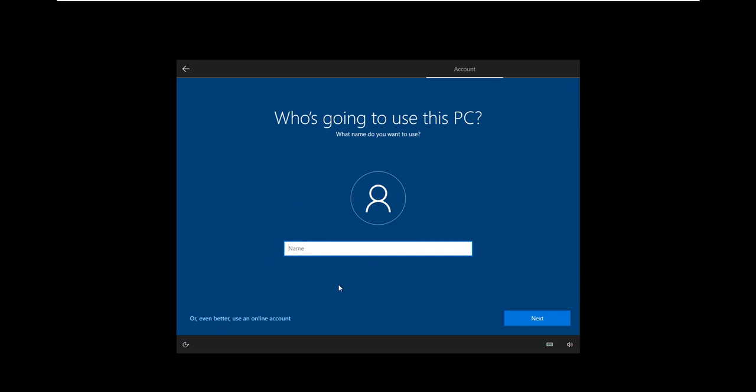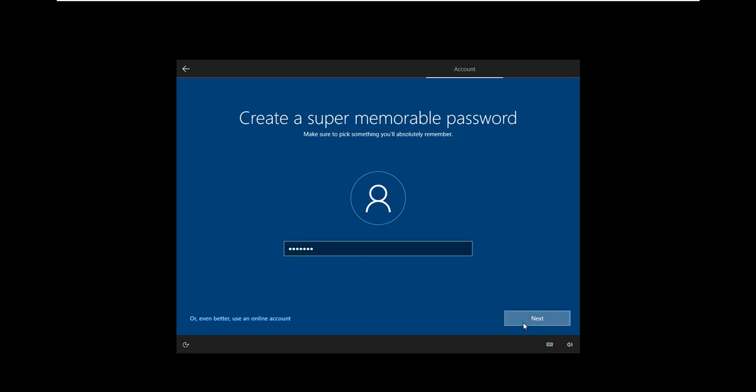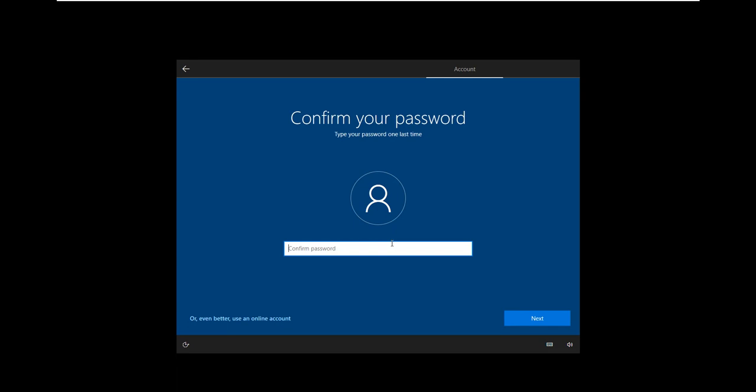Now here it is asking who is going to use this PC. Now it is saying create your offline account. Again it is saying here, or even better, use an online account. But I want to create an offline account, so I will give the name of the user who is going to use this machine, and next. Now it is asking for the password, and next. Confirm the password, and next.